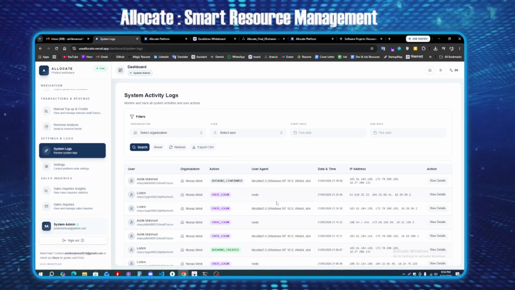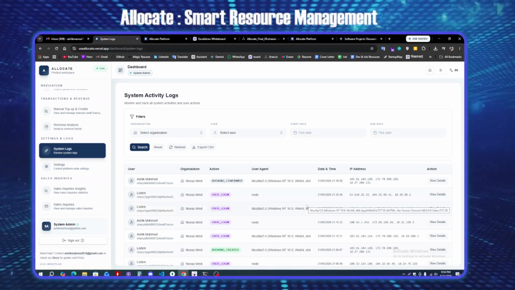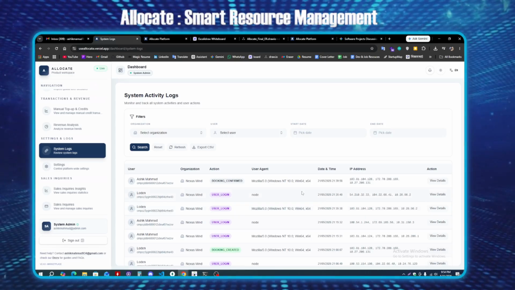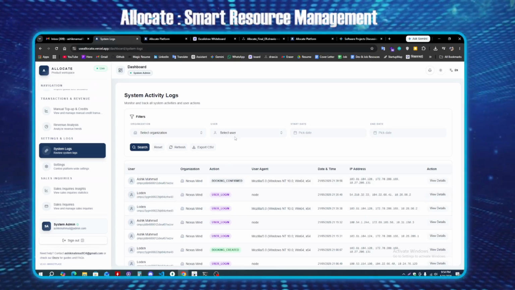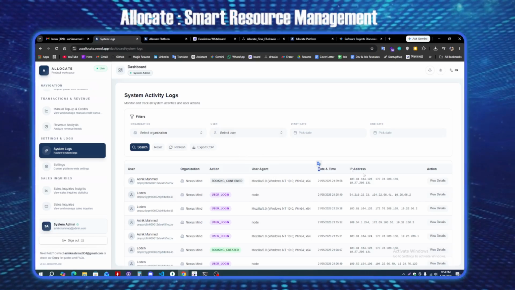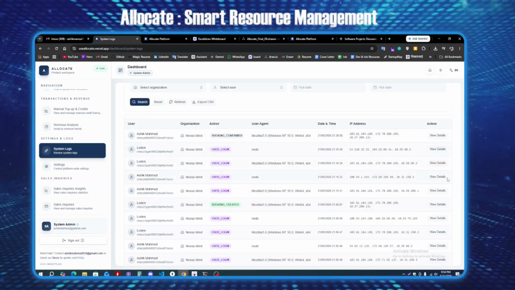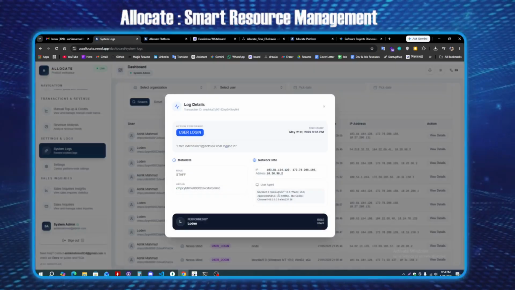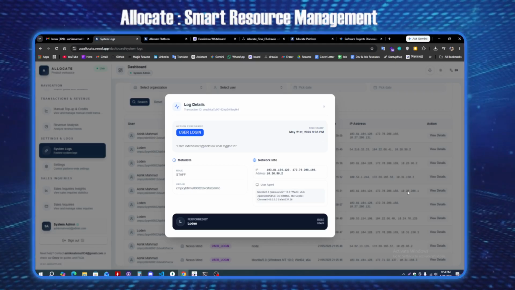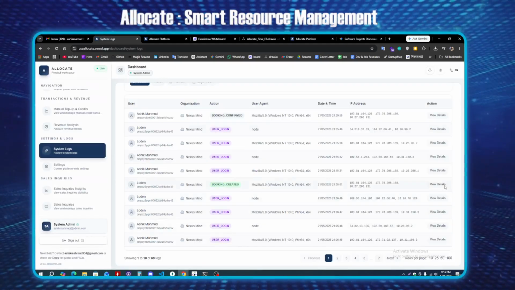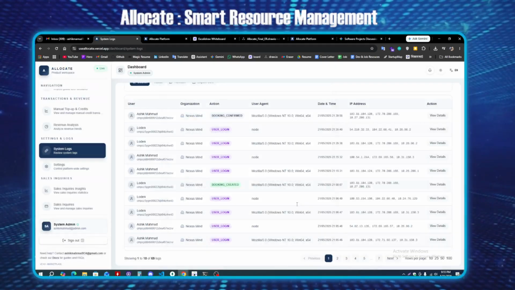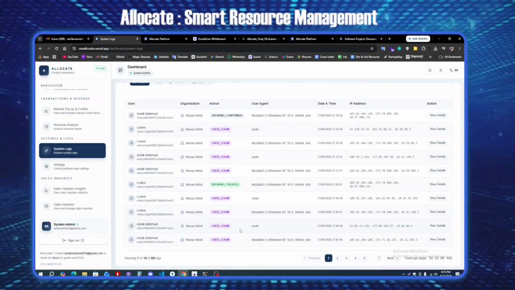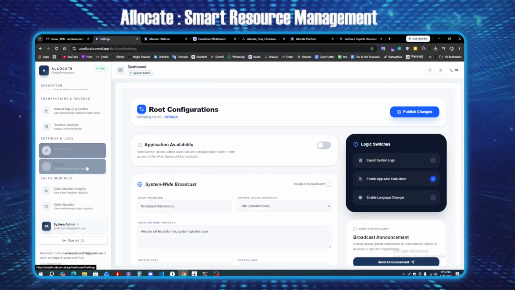Maybe they can contact me to see the log activity of a specific user or organization, so I can show them from here. If I click on the details, I'll see the user agent, IP, and a lot of things going on. So yeah, that's that for our logs.